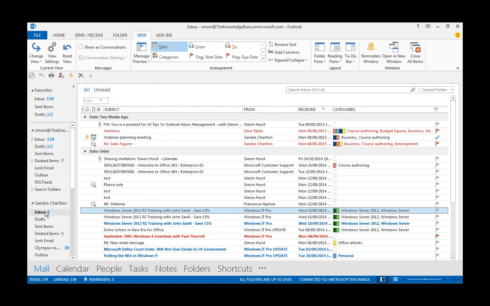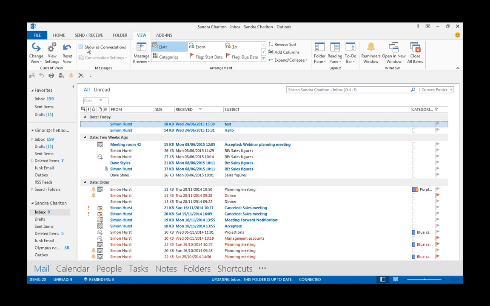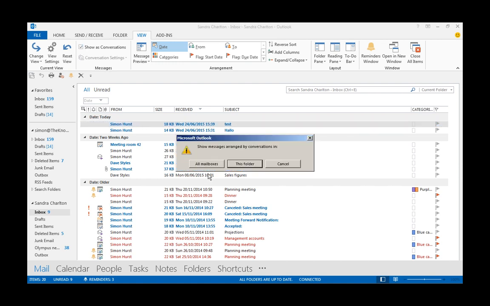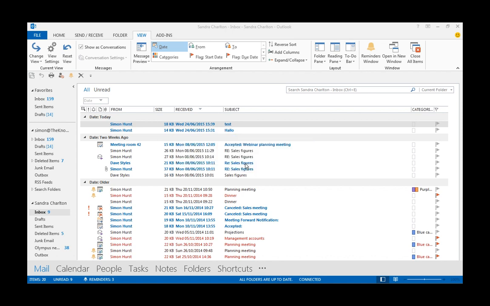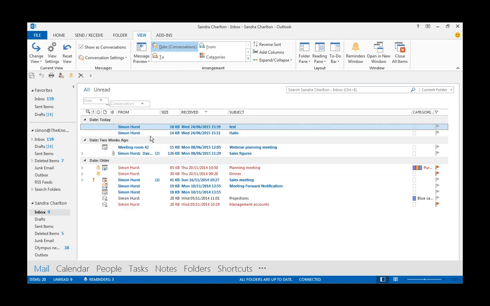Now I'm just going to go to Sandra's inbox here because I know there are conversations here, and from the View ribbon tab, Messages group, I'm going to choose Show as Conversations. Just like before, when we chose the message preview, we can choose to apply this to all our mailboxes or just this folder. I'm going to choose just this folder. And now it has arranged my emails as conversations.